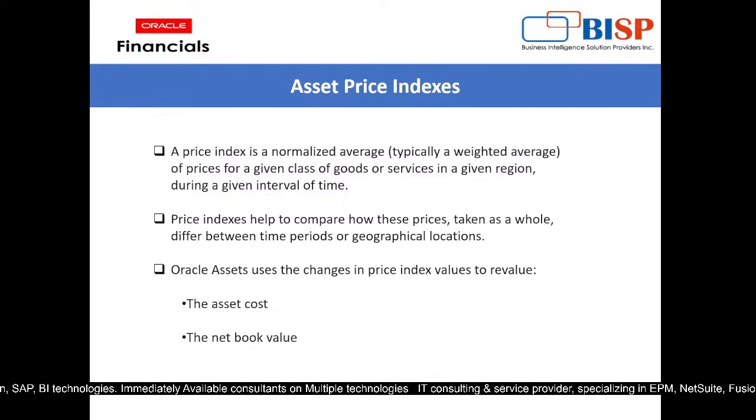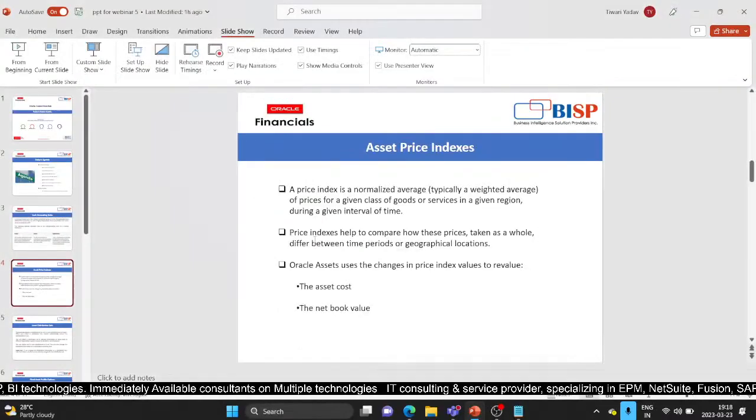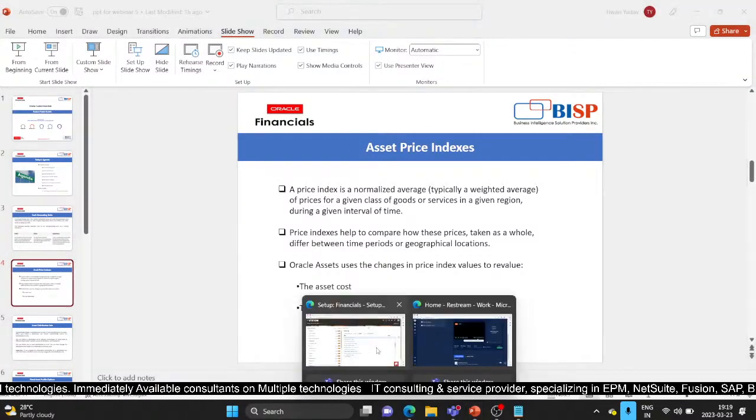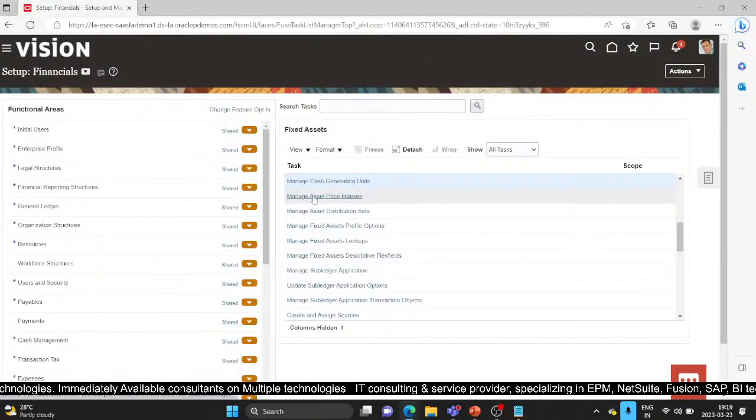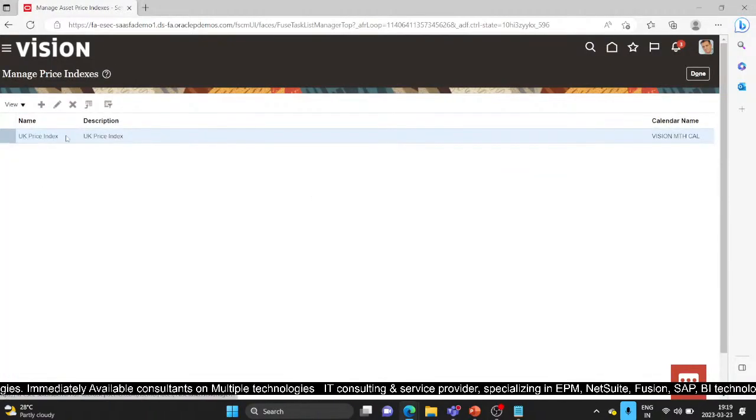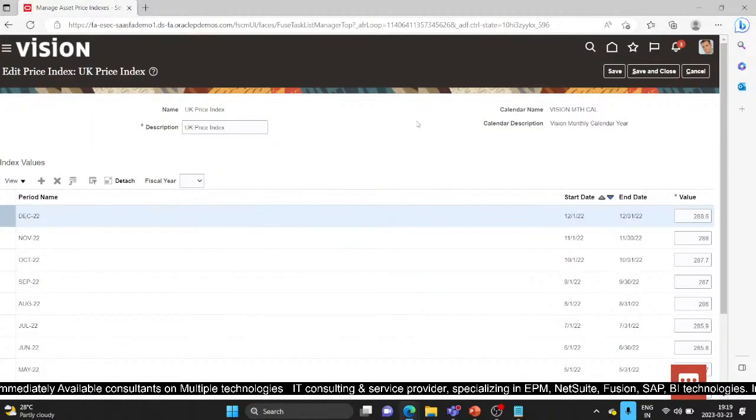define these indexes. One of the indexes has been created. We'll look into that. So in the instance, this is the task, manage asset price indexes. This is the one which is created, UK price index. So you can see we have to provide the description, the calendar name to which it is associated, and the calendar description is provided.